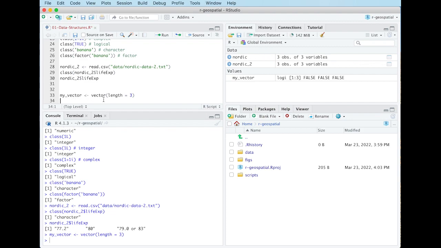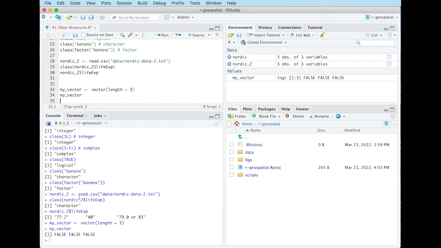So when I ran this line, you can notice that now in my environment, I have this new vector here, and it gives us a little preview of the environment. It tells us that it's a logical type, my_vector. It has 3 items in it, and those 3 items are false, false, and false. We can also print the contents of my_vector by including it by itself on a line and running that. We can see that it's false, false, false.